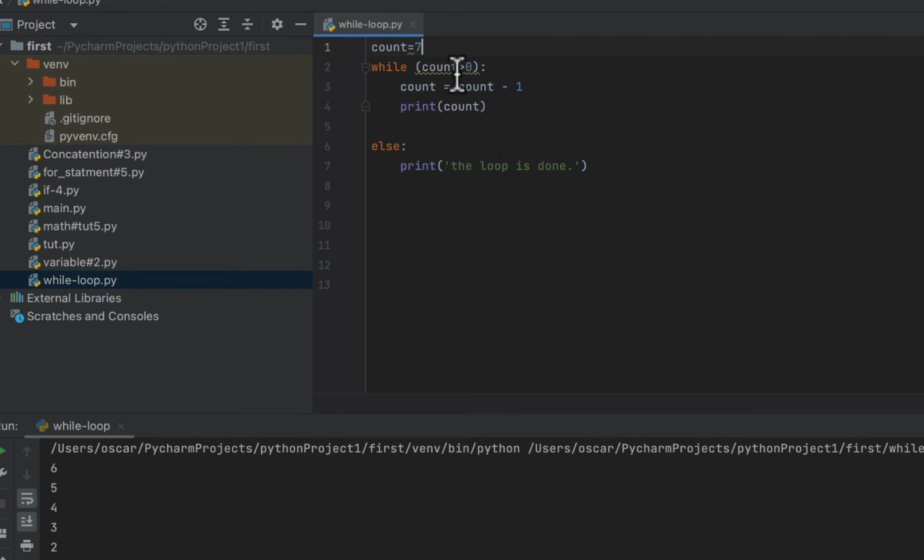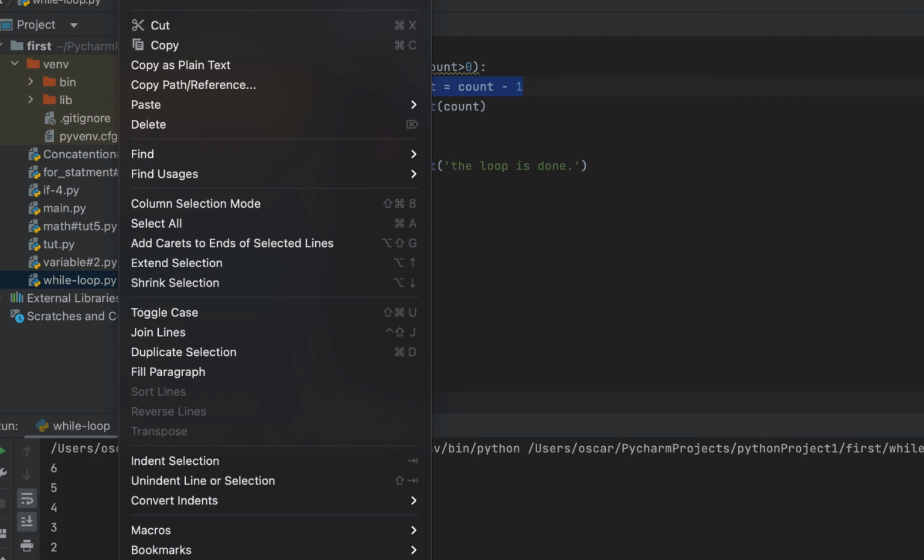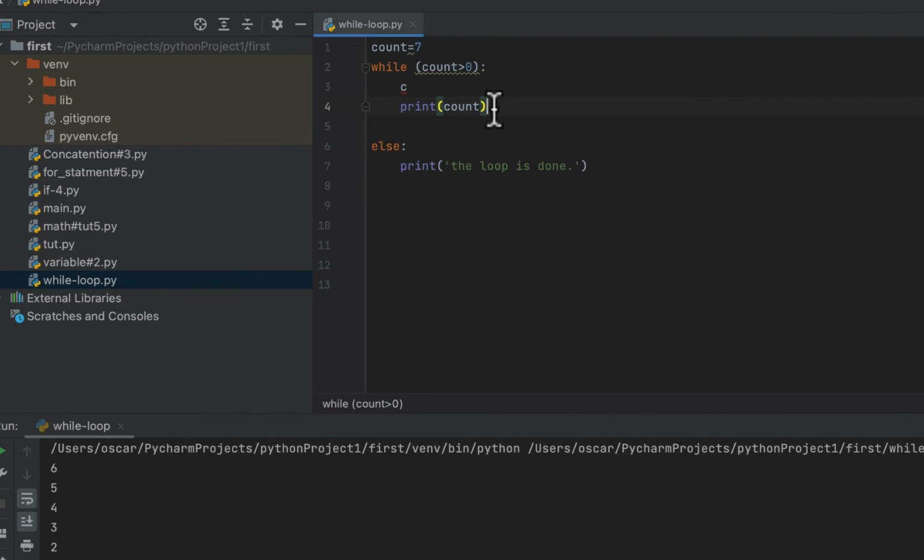So is 7 greater than 0? Yes, it is true. So every time, next time is going. Now if I bring this one down, it means that I just put it after the print statement. What I am trying to say is that in every programming language, code is executed line by line. So right now, let's see what's the difference.